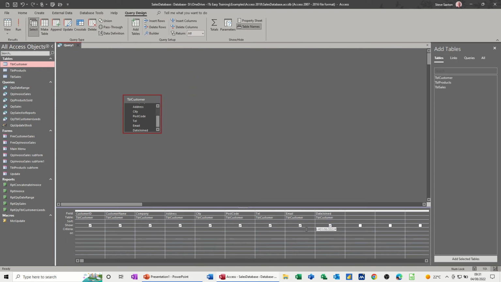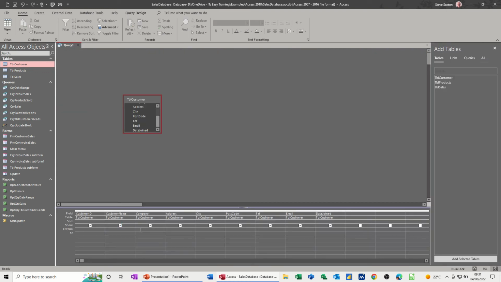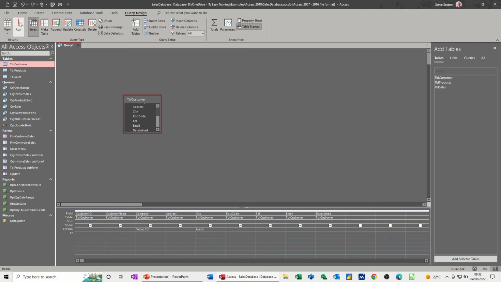I'm just going to knock that off because I want to do a query where you're grabbing information from multiple columns. So this one, company. So I want, let's have a look, the company AMAC and leads. So double things. So company, that's AMAC. So in there, AMAC Limited and city leads. So this is an AND query if you like. Leads. Run that query. Query design, run.